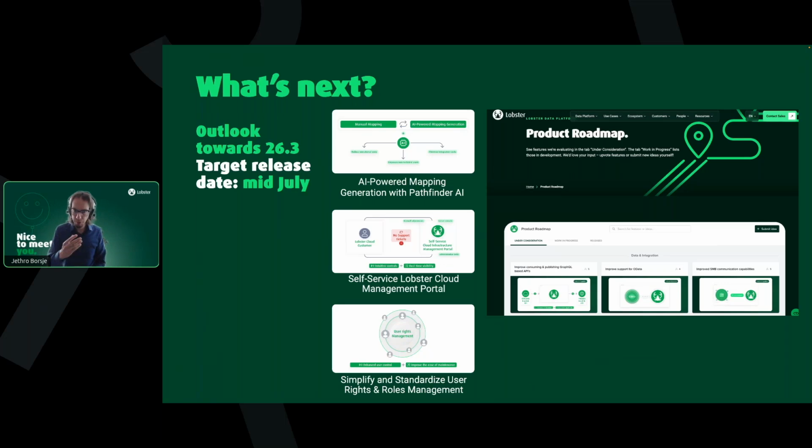With a human in the loop, of course, but highly automated. Secondly, we will focus on self-service for the Lobster Cloud. So we will launch a portal which allows you to, for example, more easily do cloud restarts and configure certain things in the cloud, and have visibility on your environment, which means that you have fewer support tickets if you operate in the Lobster Cloud.